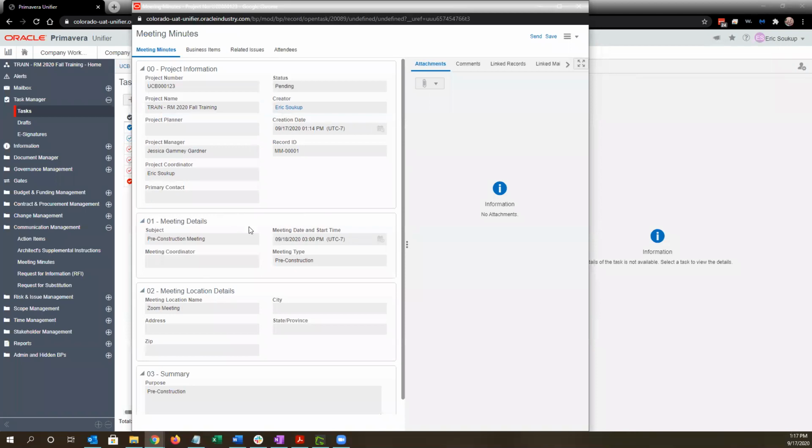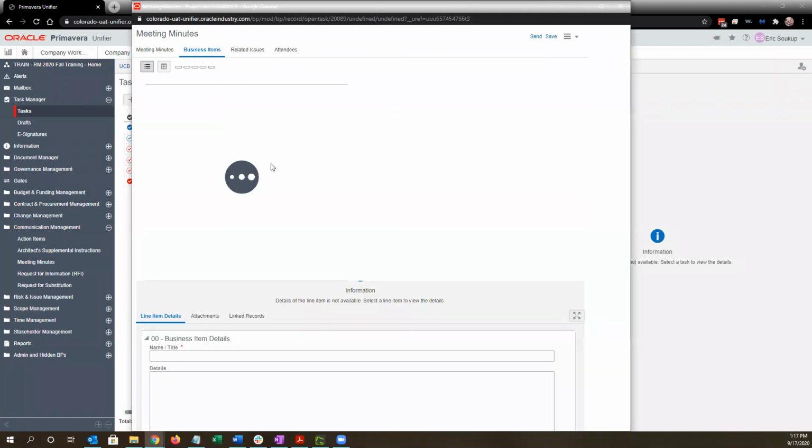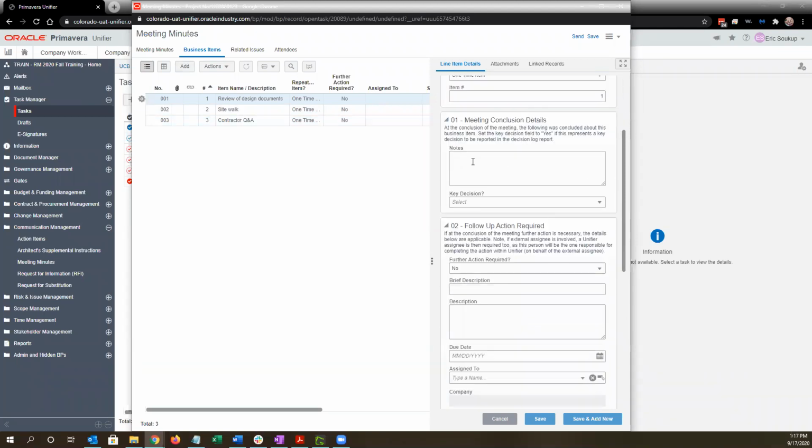all of the meeting information stays the same. But we can make edits now to our business items, and we can add additional business items if we need to. So if we had any notes, I would put those in the meeting conclusion details. There's also a question here whether or not this was a key decision. This just allows us to flag which items might have included a key decision that we need to be aware of.